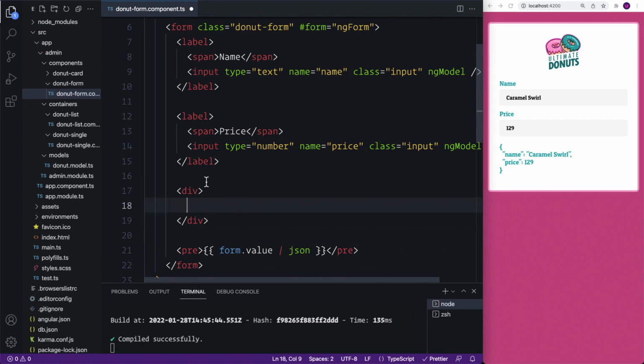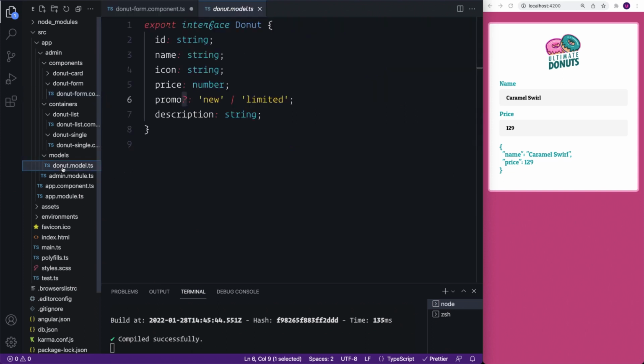So the purpose of our radios here is going to be to dictate whether something is in the promotion. Remember, if we go into our model, we also have our new or limited, which also means that we can not specify it. So we can essentially select whether it's new, we'll select whether it's limited, but of course, if we then select one, we then get stuck. How do we undo that change and basically deselect a promo option?